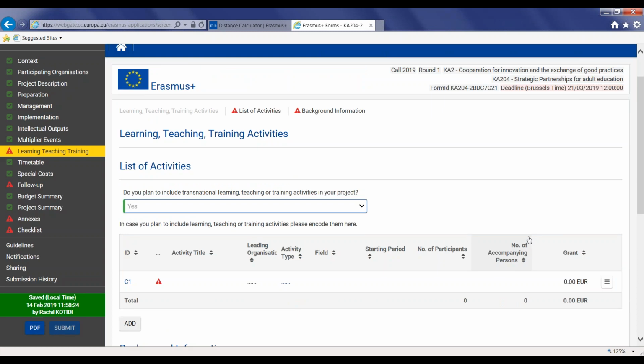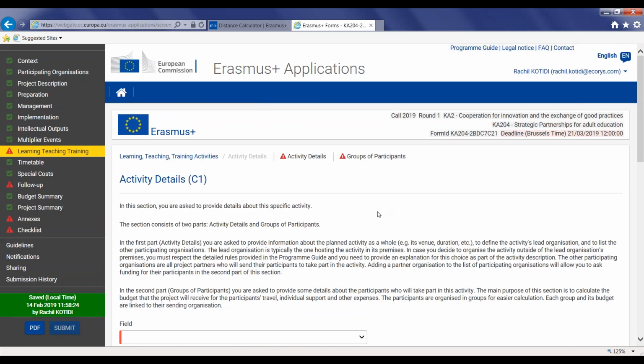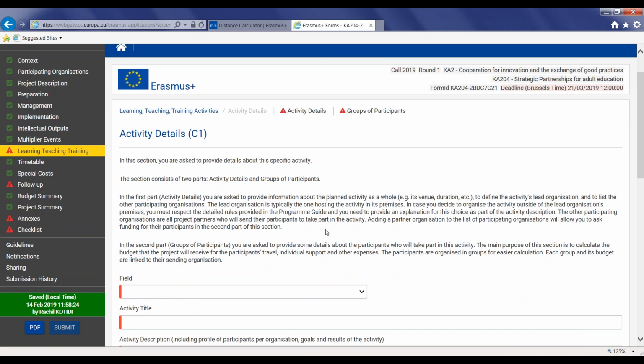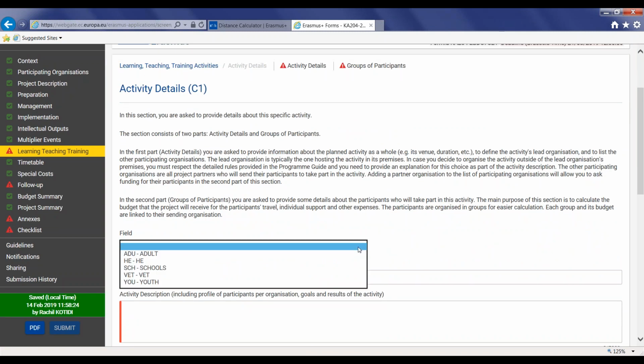For demonstration purposes, we will show how to create a teaching, training, and learning activity. It will appear as C1 activity in the Activity Details field. By opening the details of the activity, you will be able to input information. As a reminder, the program guide contains information about the different types of activities that are possible for each field. You'll then need to choose the appropriate field of activity.